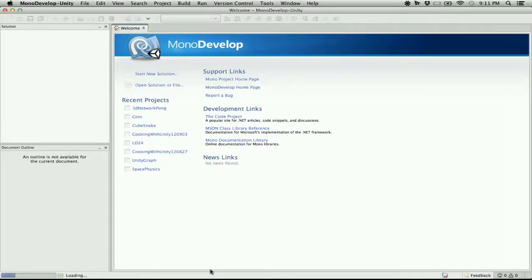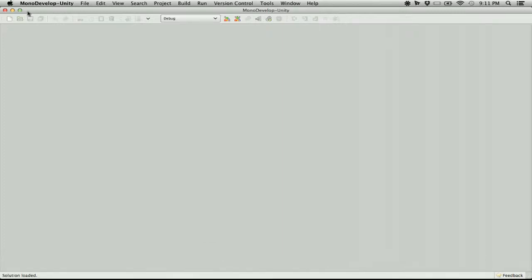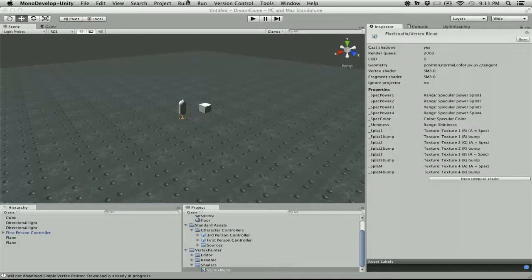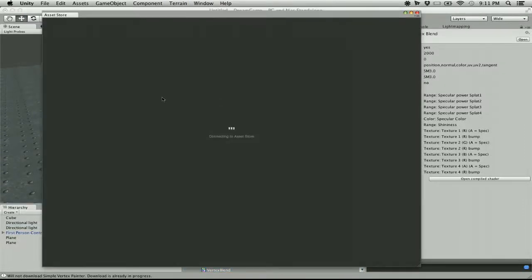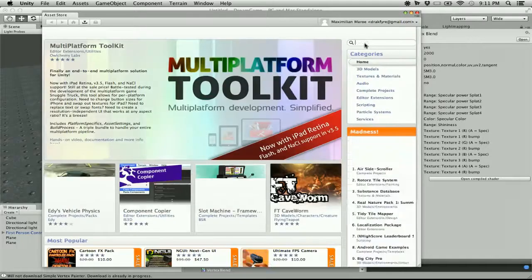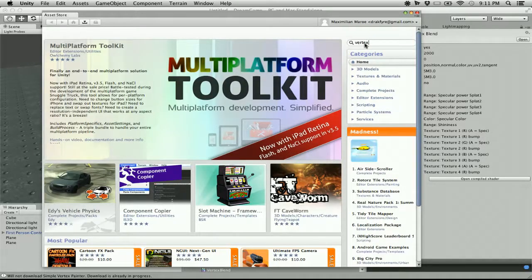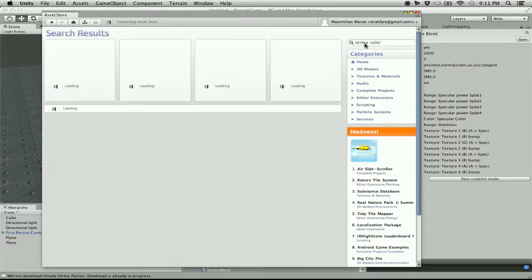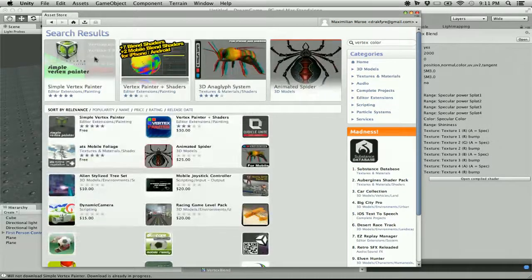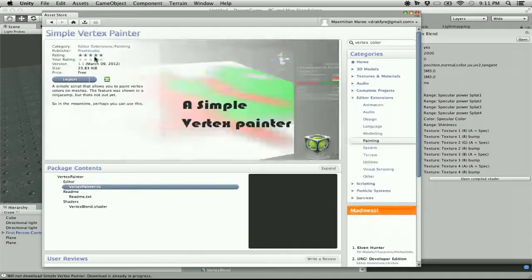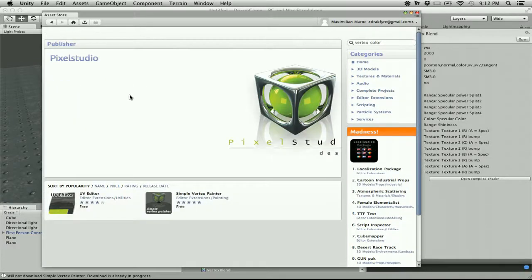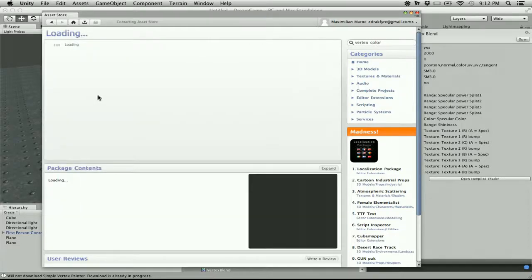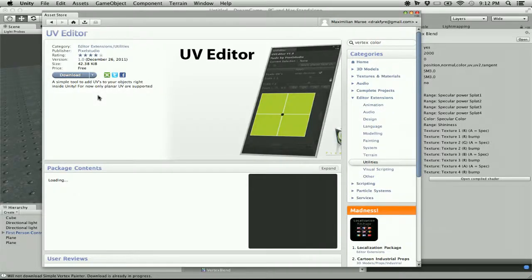Thanks to Pixel Studio or whatever your name is. Actually, let's look up what your name is. Let's give these guys some credit. I love free stuff. Vertex color. Yeah, Pixel Studio. Let's see what else these guys do. Two free things, and they're both based on UVs. Well, at least vertex data.